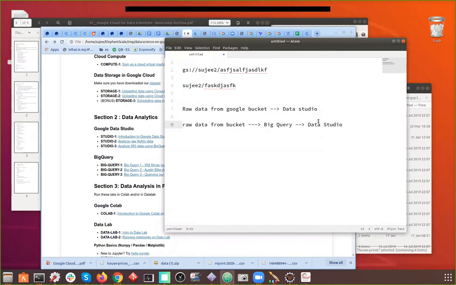So what was the limit again? 100 meg, yeah, 100 meg. That's right. I don't know if they have any plans to update this. Knowing Google, they don't announce any plans, so yeah.